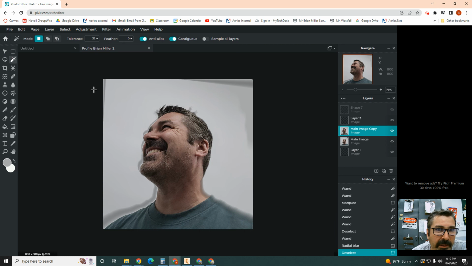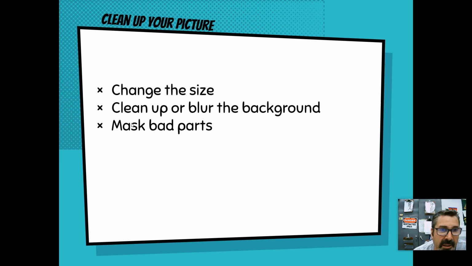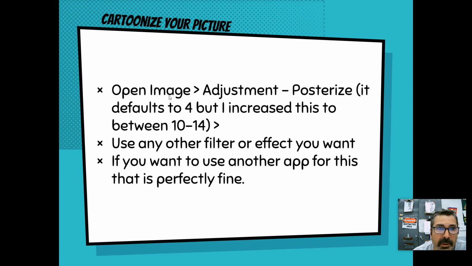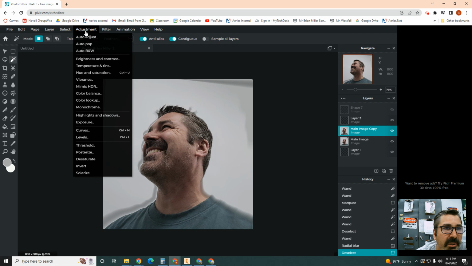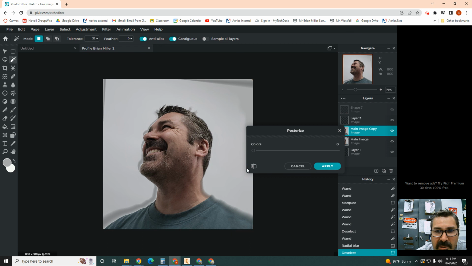All right, so now I want to cartoonize the picture. Okay, so read through this if you want. So we're going to do adjustments, image adjustment, posterize. Okay, so let's figure out how to do that. By the way, it's not very good in Pixlr. It's way better in Photoshop. So we're going to go adjustments, posterize. And this is basically going to make it look a little bit like a cartoon.